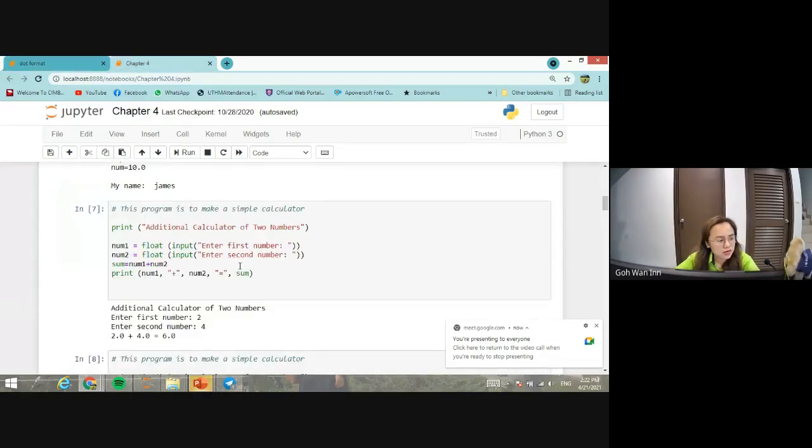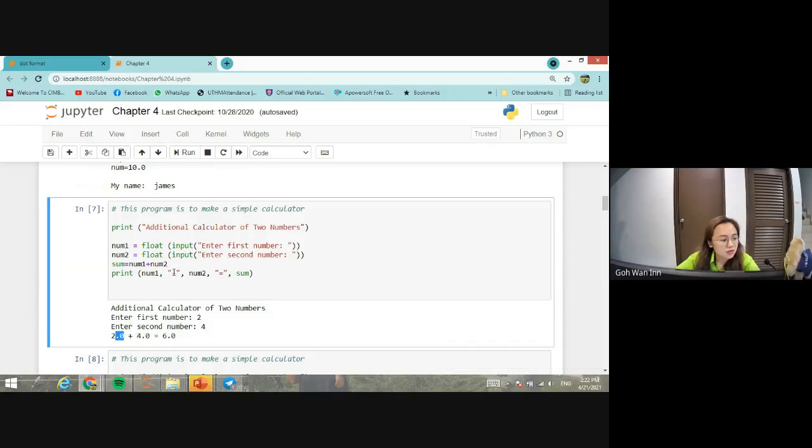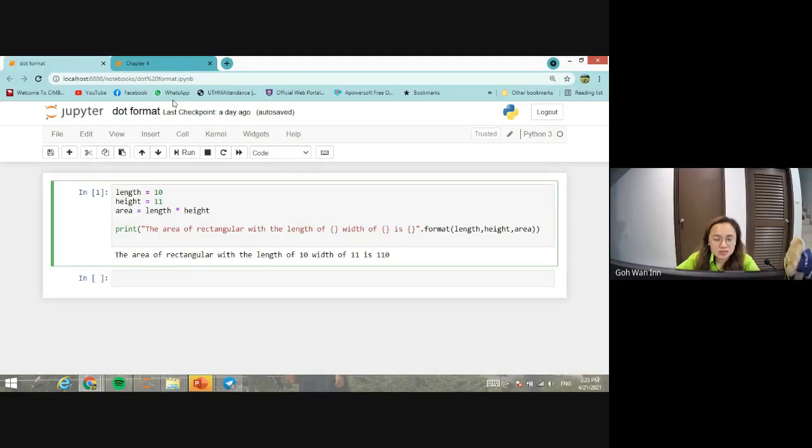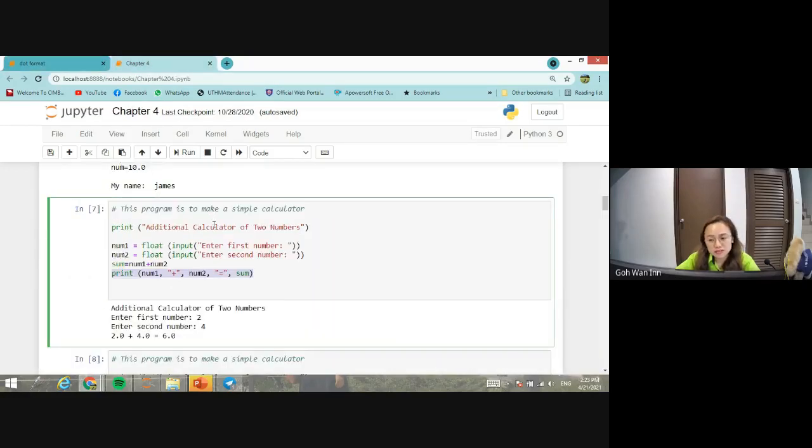Okay. So you can see what the difference is here. Last time you learned this: when you want to print number 1 plus number 2, and the result, you need to put number 1 with a comma, and then you use plus. You need to put a quotation mark again, and closing again, and then another comma, and then number 2. You call number 2 again, and then you put another quotation mark, equal to, and then a comma again, and then you call out the sum. Both can be used to print the output, either using the dot format method or the normal method.